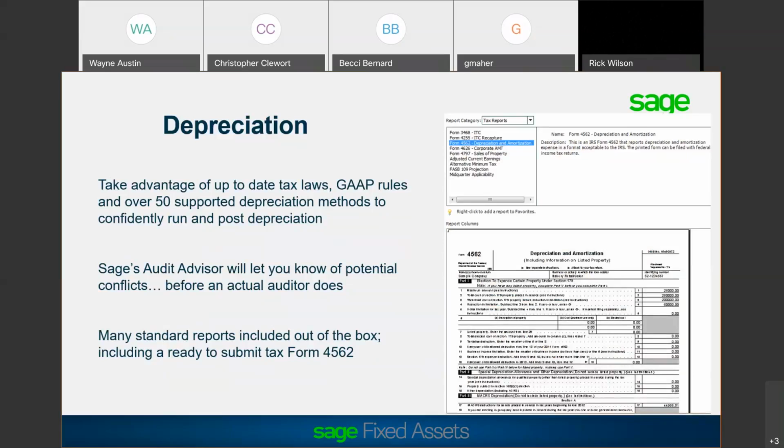It does include many standard reports in the solution, including an actual 4562. It also does include a sale of property report.